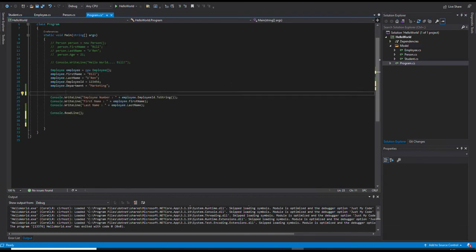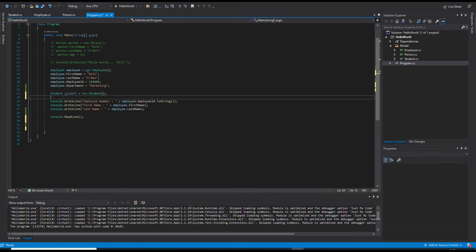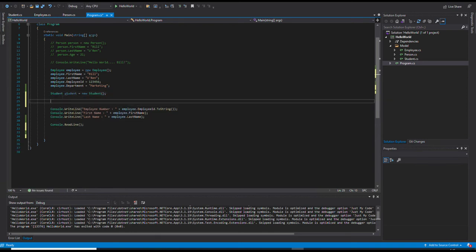Now let's create a student instance. Initially we created an employee, and now let's create a student. So student equals a new student. Always remember the naming conventions of variables. I created a student name variable for readability purposes, because we are creating a student.